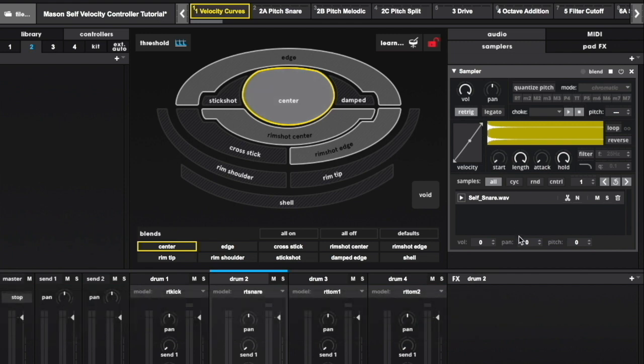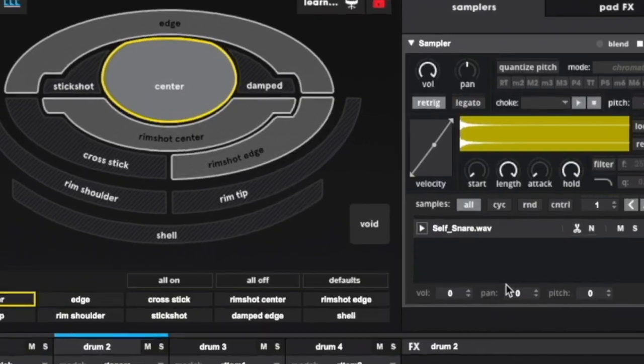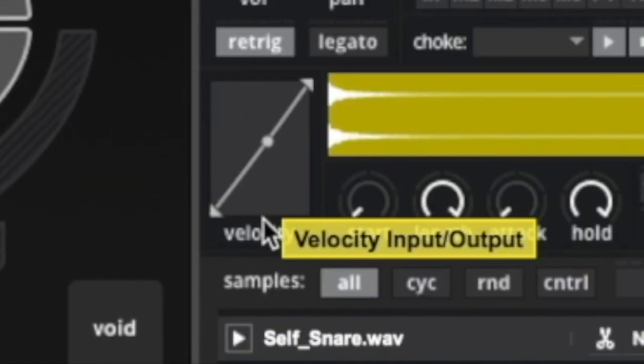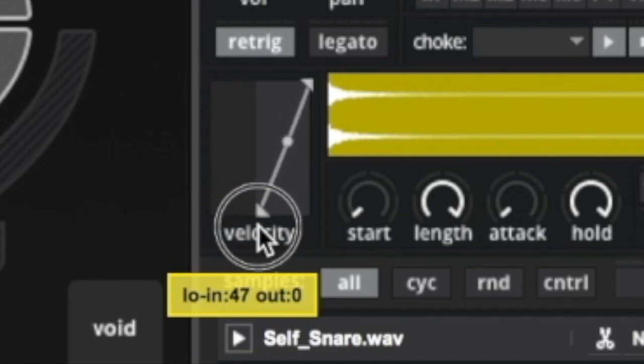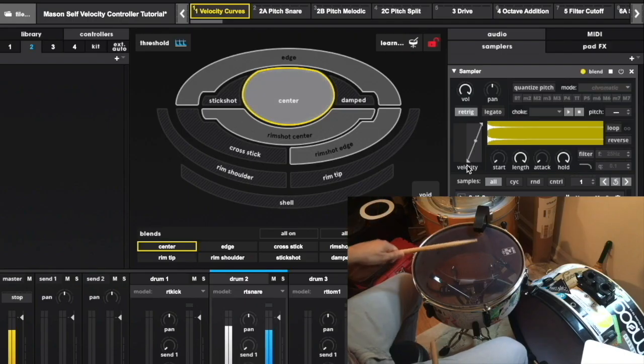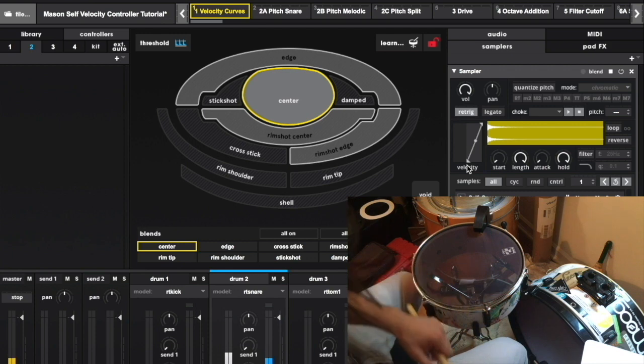Let's take a look at the sampler's velocity curve. This looks similar to the window we were just looking at. One huge difference is that we can cut out low or high values. For instance, in this case, the sampler will not respond to low velocity notes.